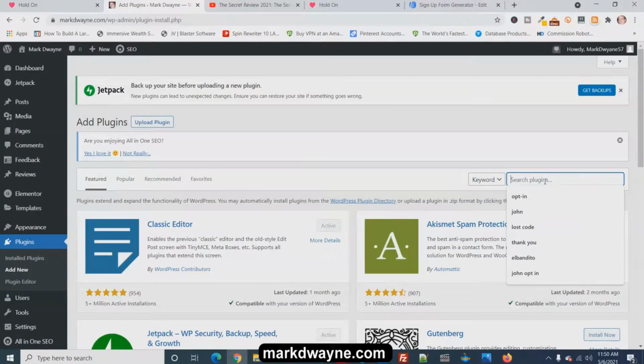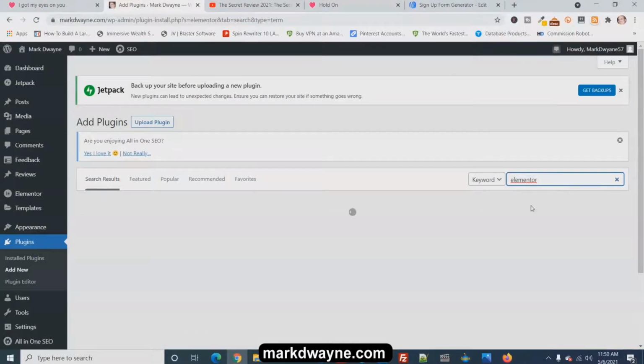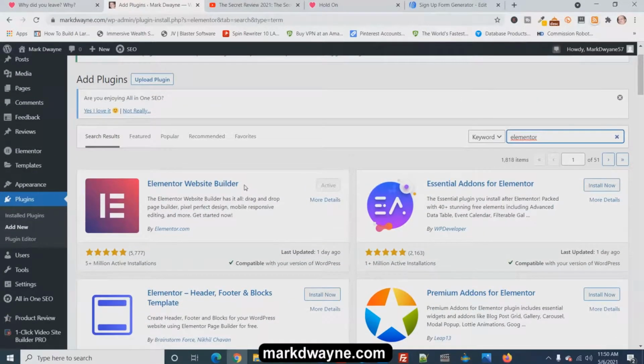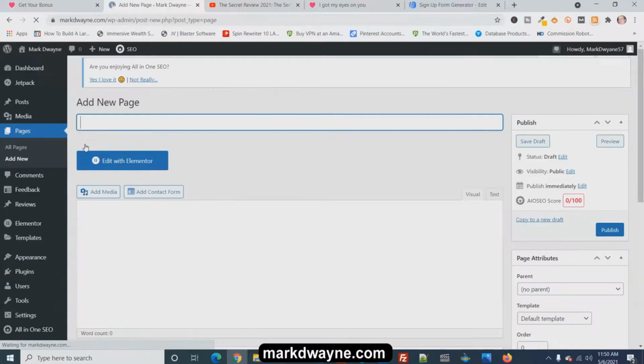And then you go over here and you got to get another plugin called Elementor. And you got to be careful with this one because there's different Elementors. And you want to make sure that you get the one that says Elementor Website Builder. And then you activate it and install it. Elementor Website Builder. Okay, after you get those two plugins installed, you go to Pages. And then you go to Add New Page.